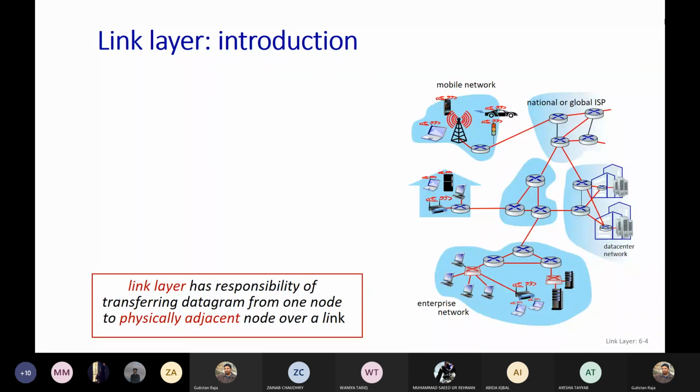Link means a physical link, right? It can be wired or wireless. Physically adjacent means directly connected. So this is the responsibility of the link layer: to transfer datagrams from a node to the next node, which is adjacent to that node and connected through a link. When we talk about a link, people may think it is a wired link, but it can also be a wireless link.